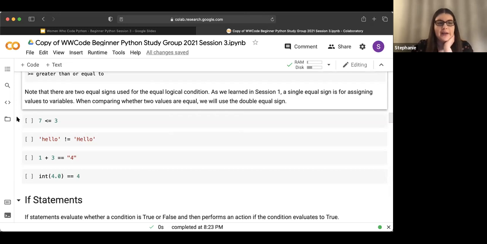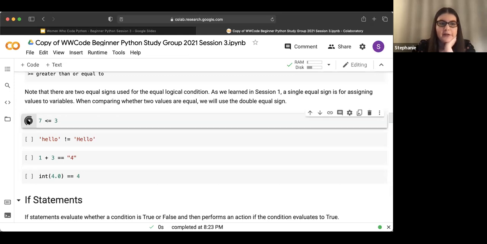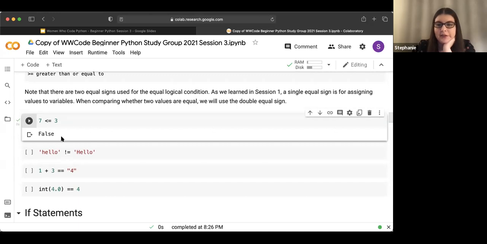So in this first one, we have 7 less than or equal to 3. Do you think that's going to print out true or false? Let me know in the chat. Okay, everyone's saying false. So we've run that and it's false. That's correct, because 7 is greater than 3.